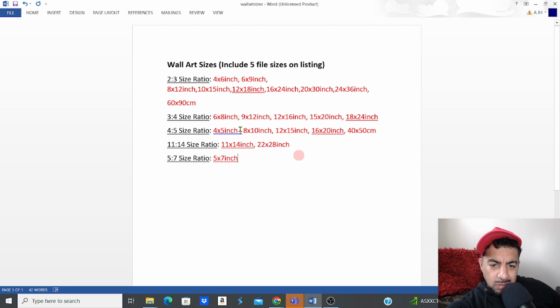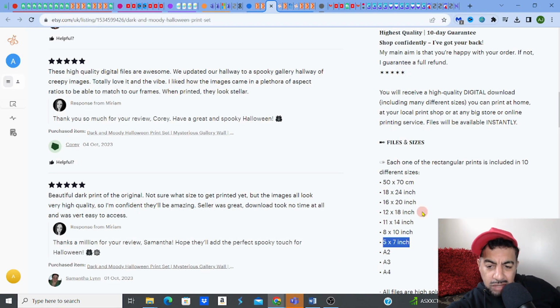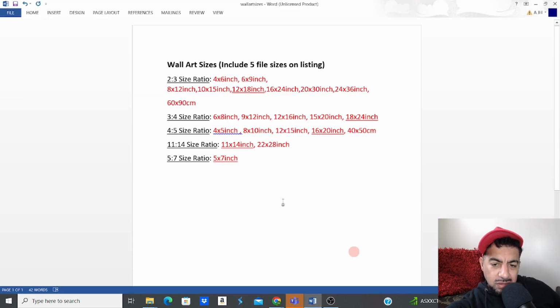What else isn't offered? Let's have a look. Something missing. Let me just double check. So they've got a 50x70. Sorry, 50x70 is also an offering which, you know, is sometimes required.